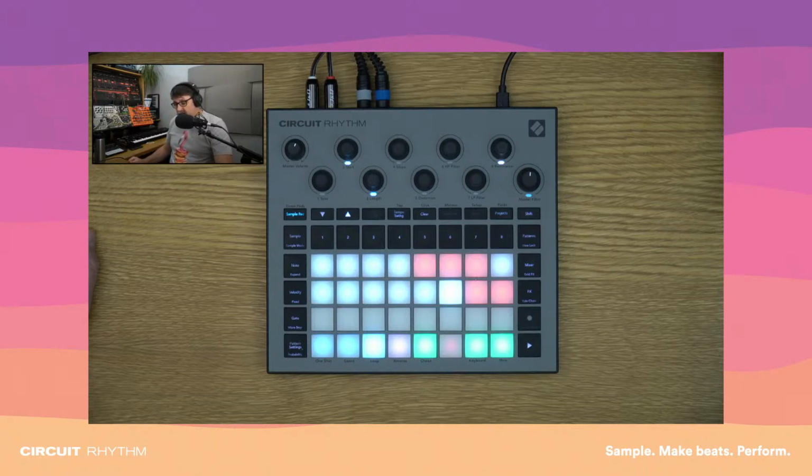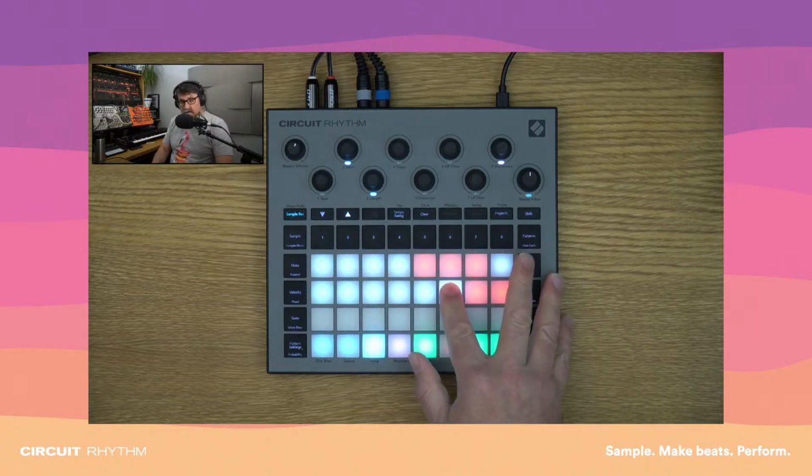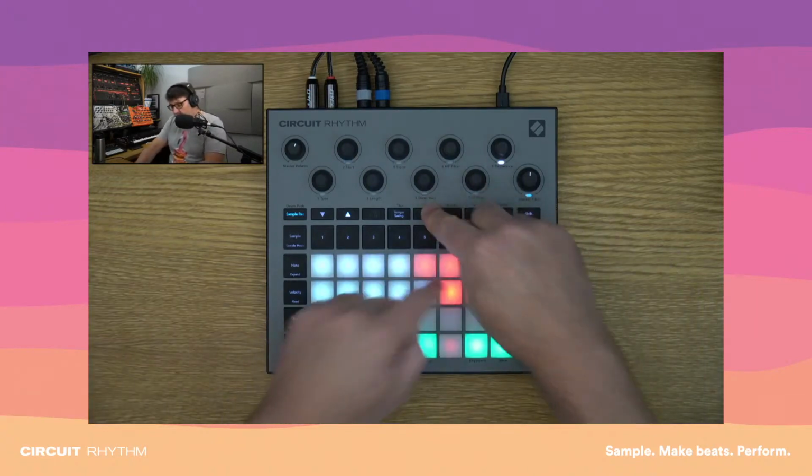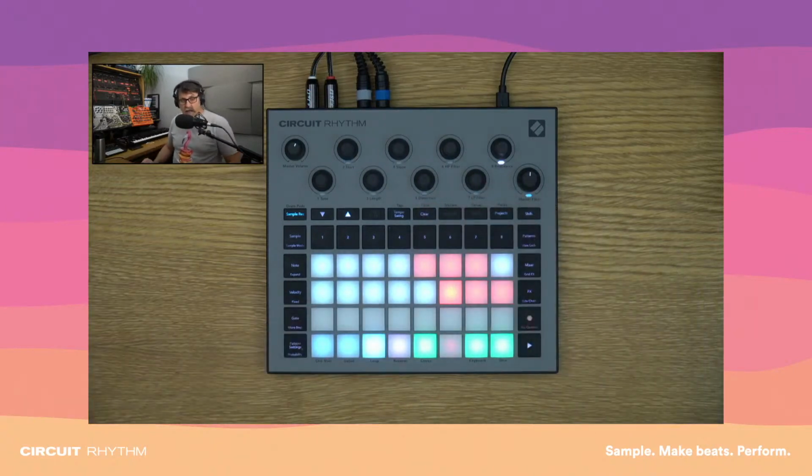But basically, if I want to go totally and utterly off grid, I can just create a sample, and that's audio. And that is not tied to any grid whatsoever. So there we go.